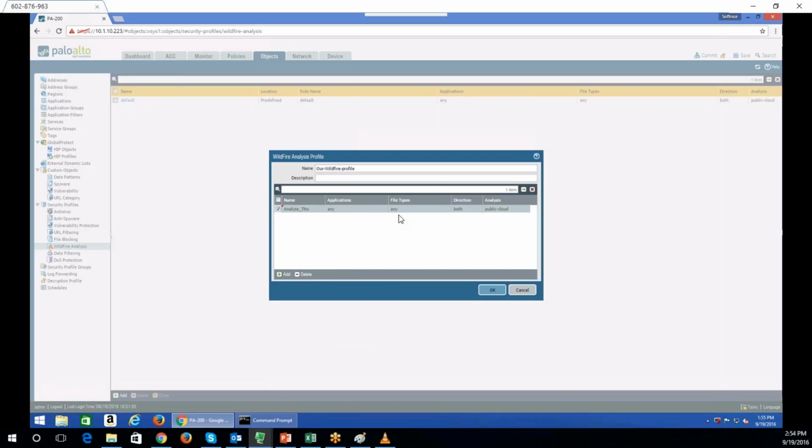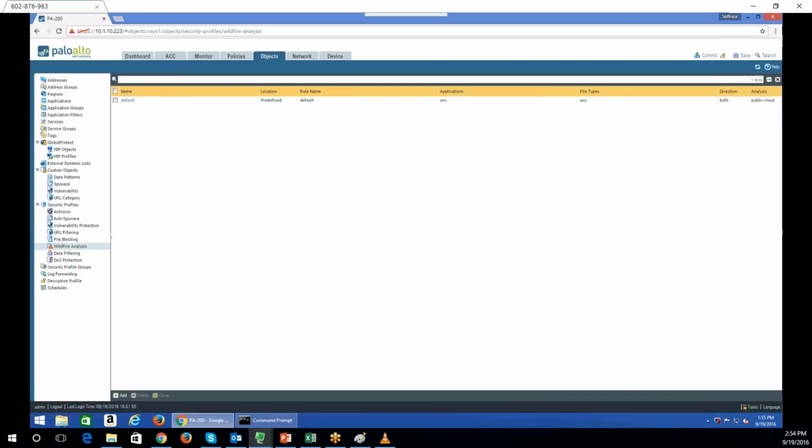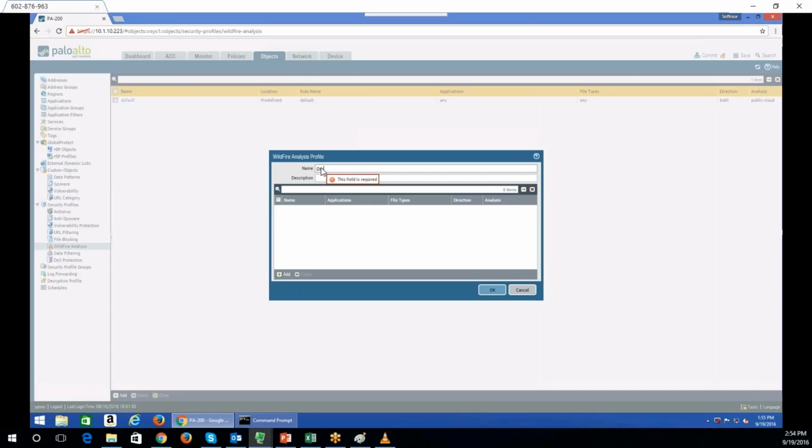For file types, we don't want to restrict it. We just want to analyze all the file types, not any particular type like PDF or doc files. So, analyze, application any, file type any. We want to analyze in both directions, not only upload or download. If someone uploads a file, it will be analyzed. If any user downloads any kind of file, it will also be analyzed.